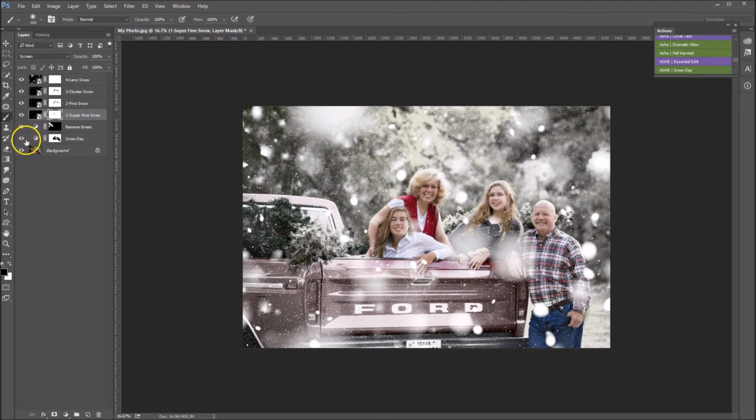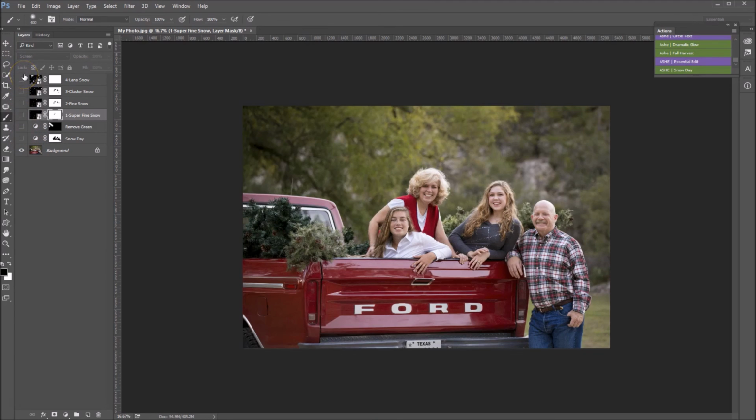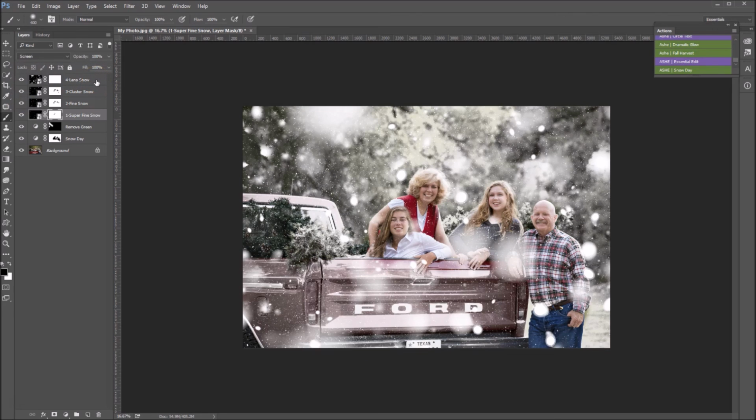And that's it. So let's look at a before and after. This is before, and if we turn all of our layers back on, this is after using our Snow Day action.